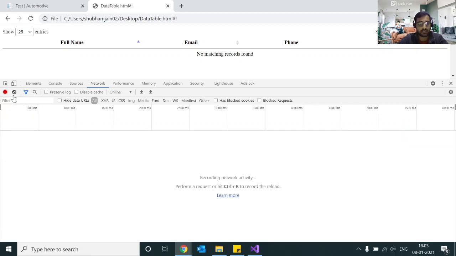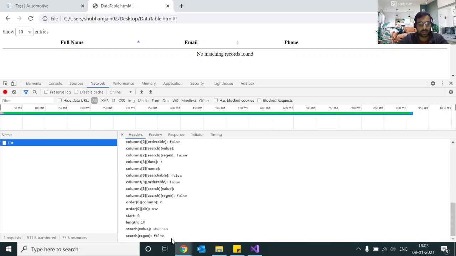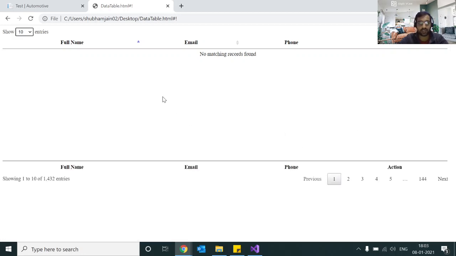So let me clear this. Now let's keep the search as Shubham only, and let's change the length. Again, one request went to the server. Now the search value is Shubham, but the length got changed. This way, you need to intercept your request at the backend. Okay, let's clear this out.